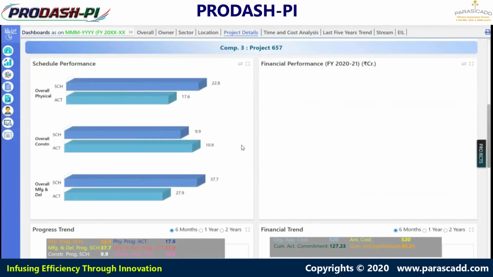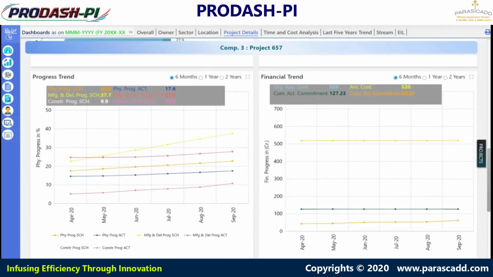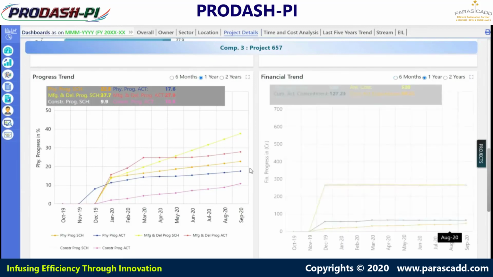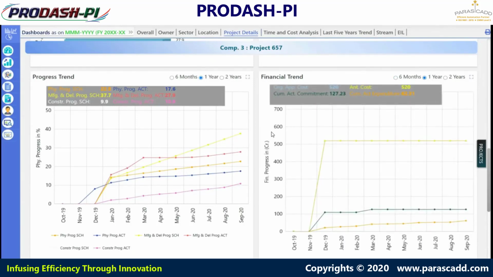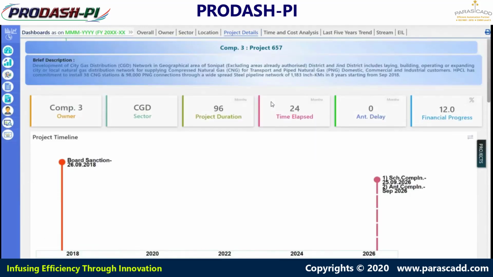Similarly, on the right hand side, the figures are represented for the finance. Both 2D and 3D visuals can be viewed. The progress trend can be monitored by 6 months, 1 year and 2 years. These are the handy filters. Similarly for the financial trend as well. So calendar duration wise, schedule duration wise, what is the physical progress in terms of percentages? What is the financial progress in terms of percentages for the specific project is monitored here.